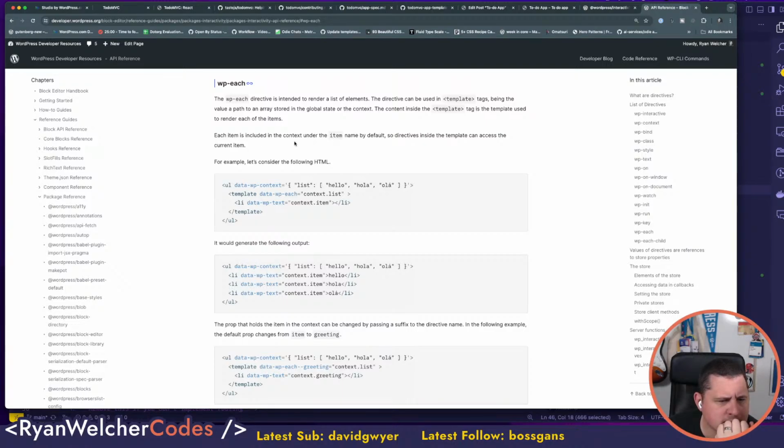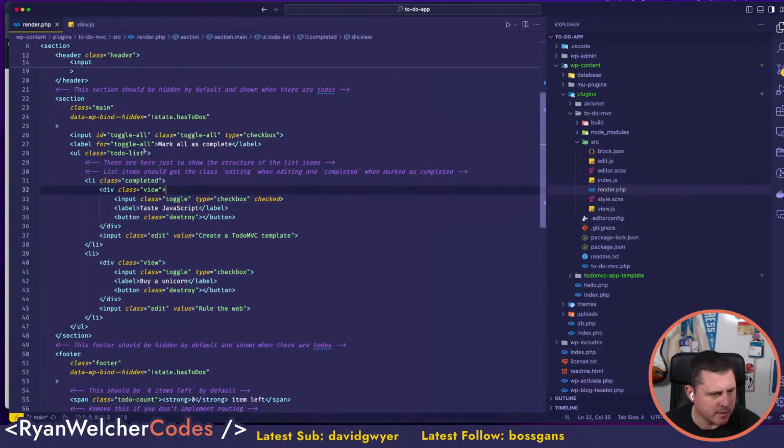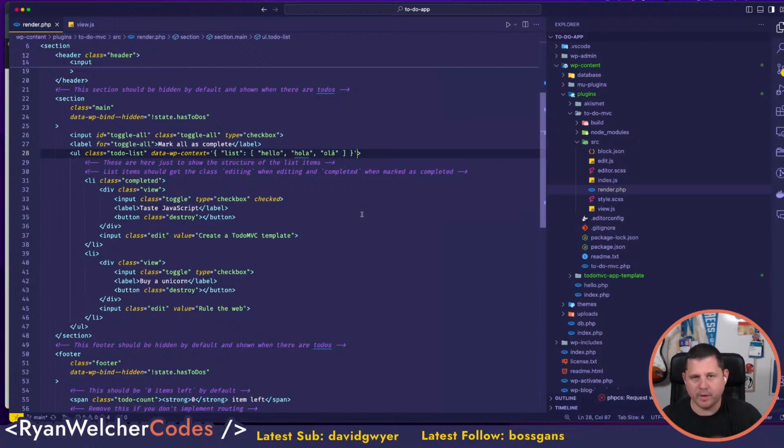Should be included in context under the item name by default. Okay, so we're going to add this. So context is, I'm going to add this here. So data context, so we have state, and state is like global, right? All the place. And context is more like internal, or instance level, if you will.